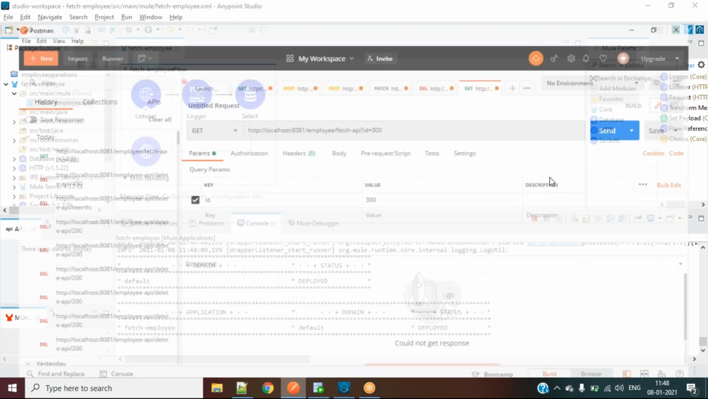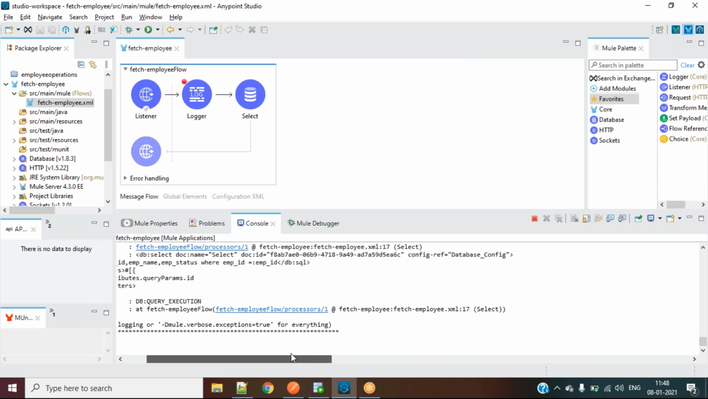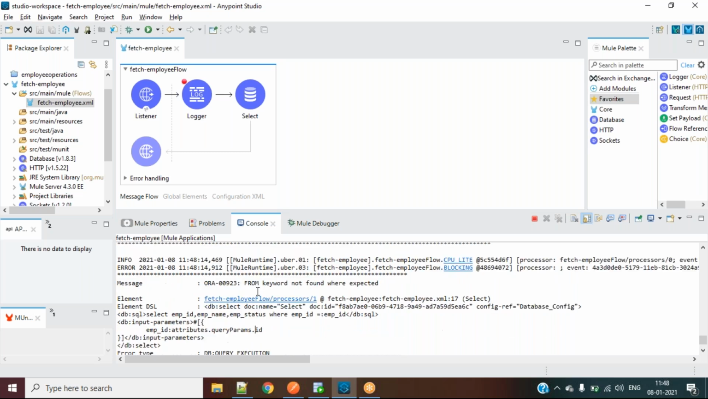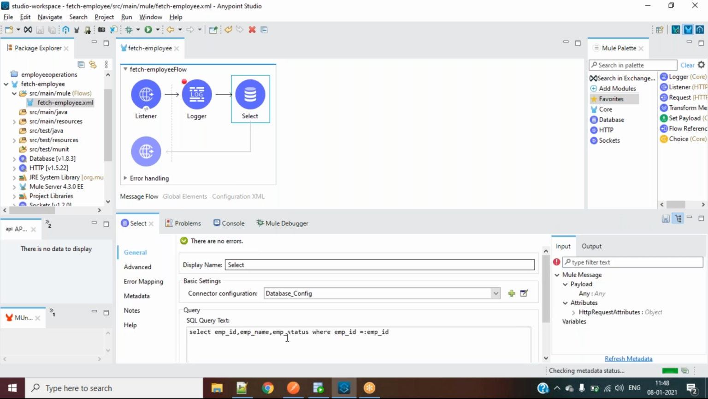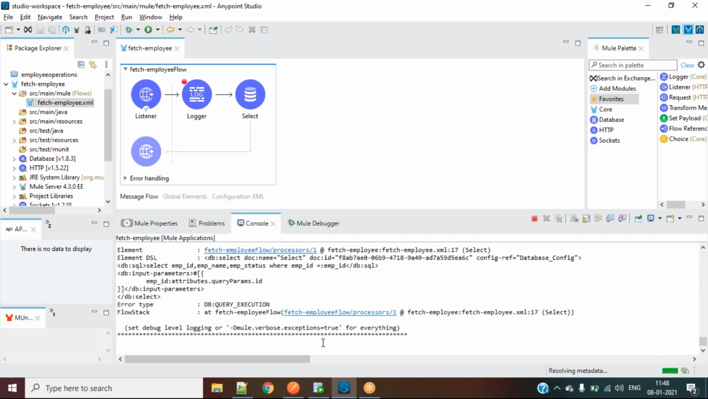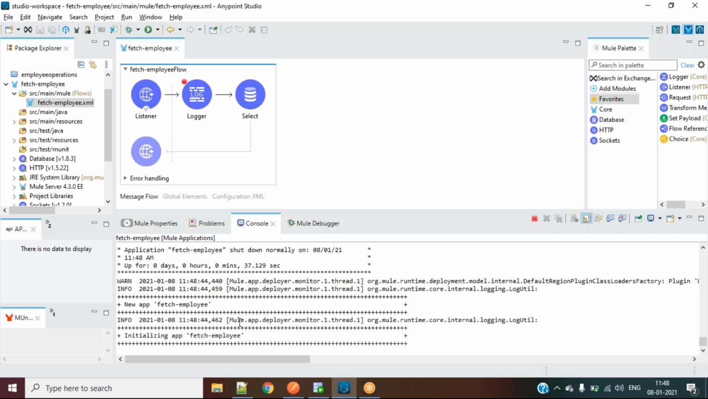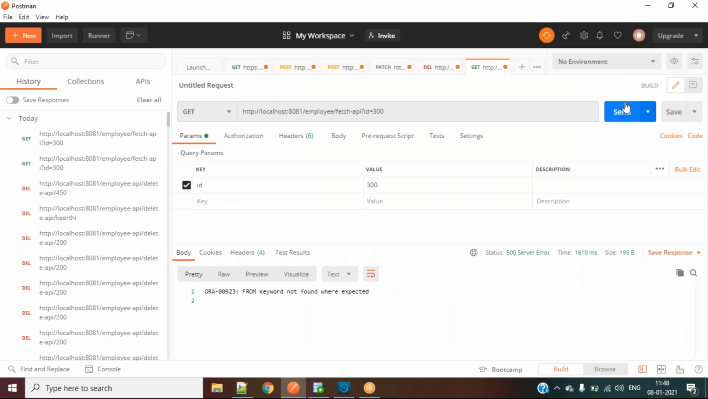It is deployed. Let's see. I'll just hit send. Execution ended in some error. Let's see, the from keyword. Okay, I think I did not give from. Okay, from EMP. That was my bad. Let's hit it again.